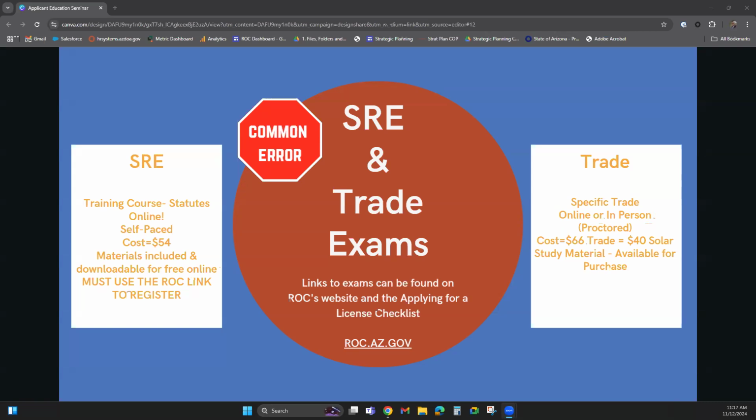The statutes book can be downloaded online, free. We do have an electronic copy of the statutes book on our website, and then you can use that throughout the course as well. The course itself does go through all the information needed in order to pass the exam at the end. And you must register for the statutes and rules exam through the link on our website in order to get that proper exam. So again, that applying for a license checklist.